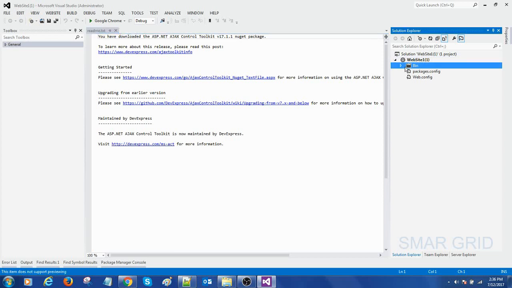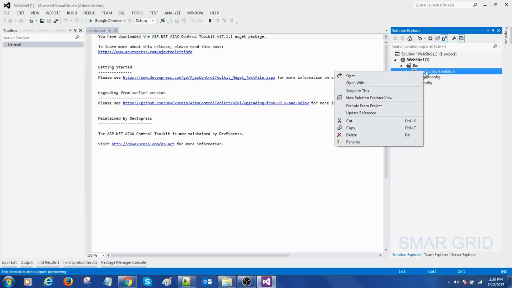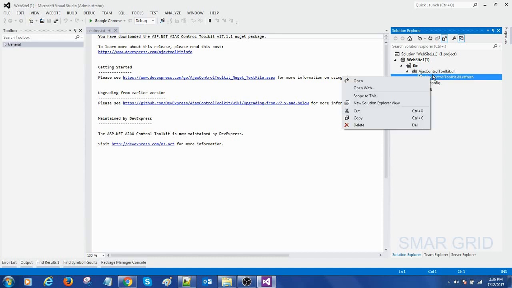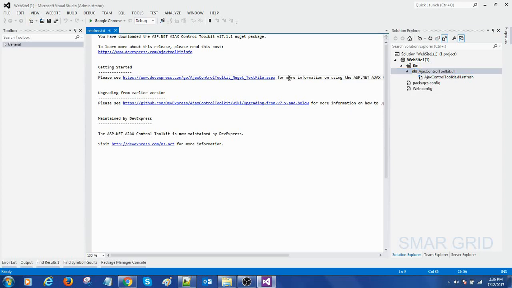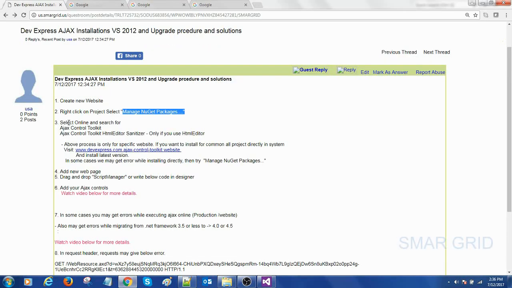And if you see here, a bin folder is newly added, and you can see the AJAX Control Toolkit is added. I don't think we have an option to see the version, but previously there was an option to see the version. Let's go back, and we click on the right click, select Manage NuGet Packages. We have installed AJAX Control Toolkit, and especially I mentioned here AJAX Control Toolkit HTML Editor Sanitizer.